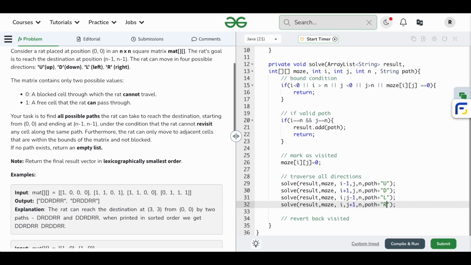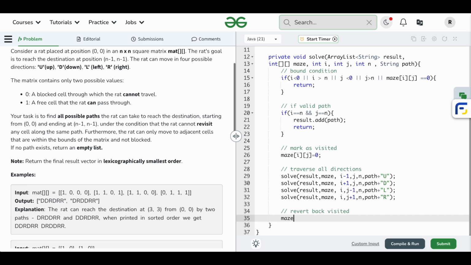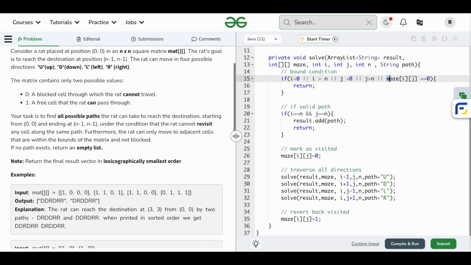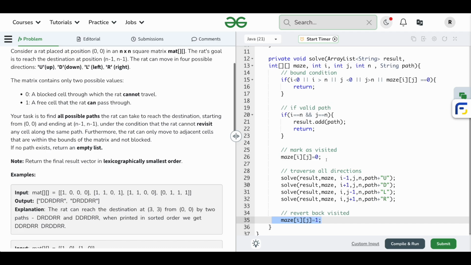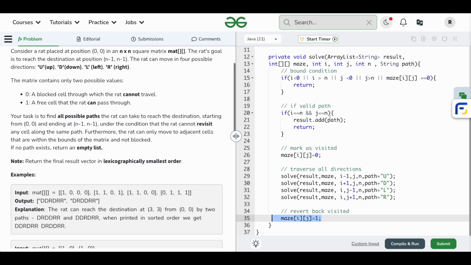Okay, so we will traverse in all possible directions. And now if any of the paths is invalid, we are going to revert my i and j back to 1. We are not reverting any other thing. If it had already been 0, we would not have come over here. Since we are coming over here, it means that it was 1 earlier, right? So let's try to run this.